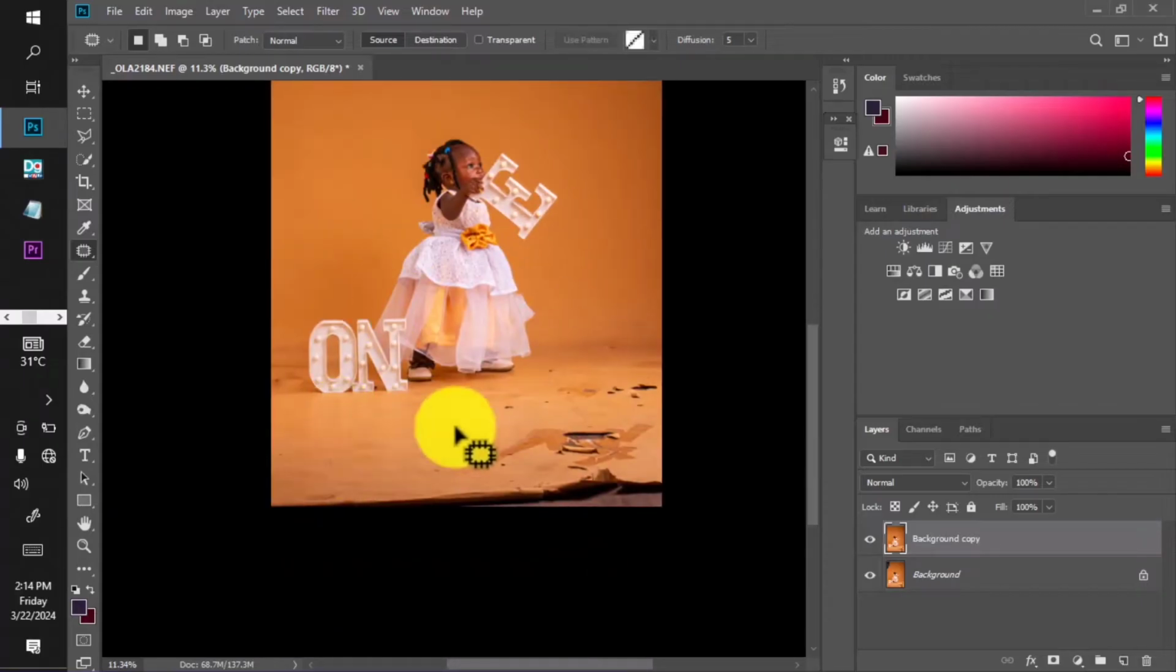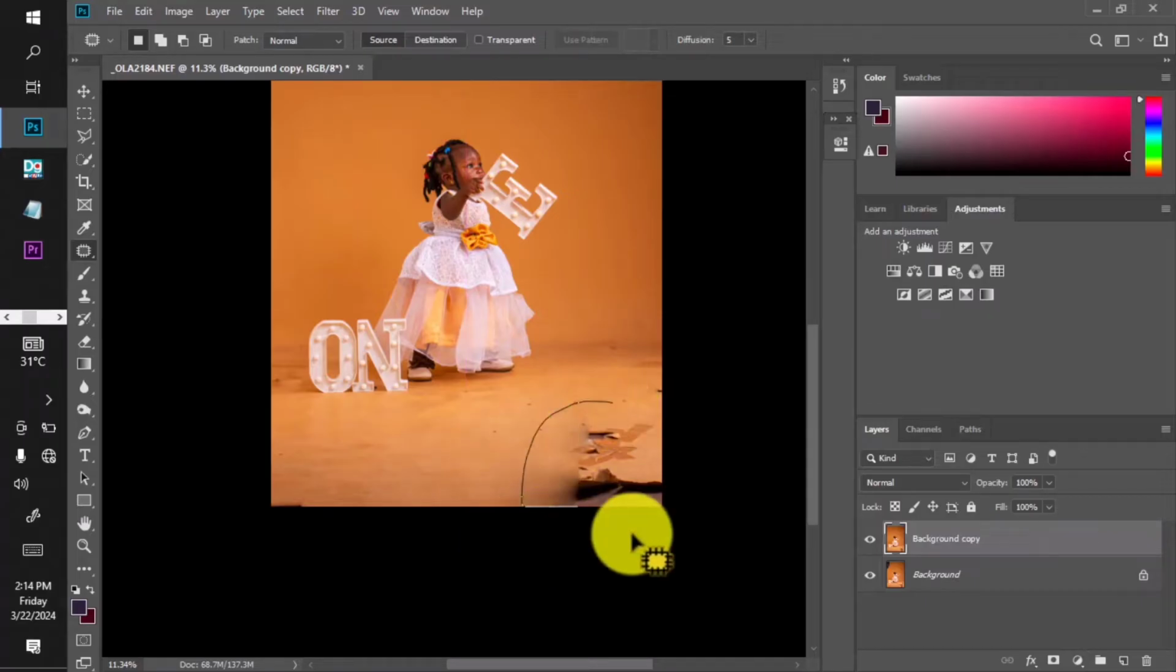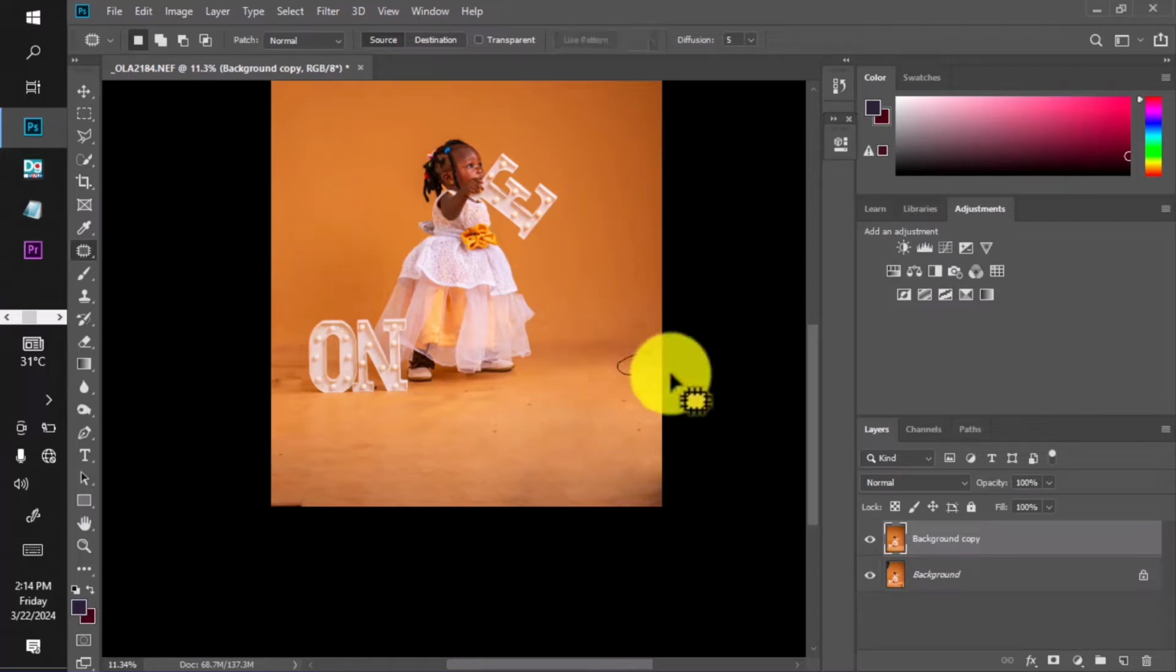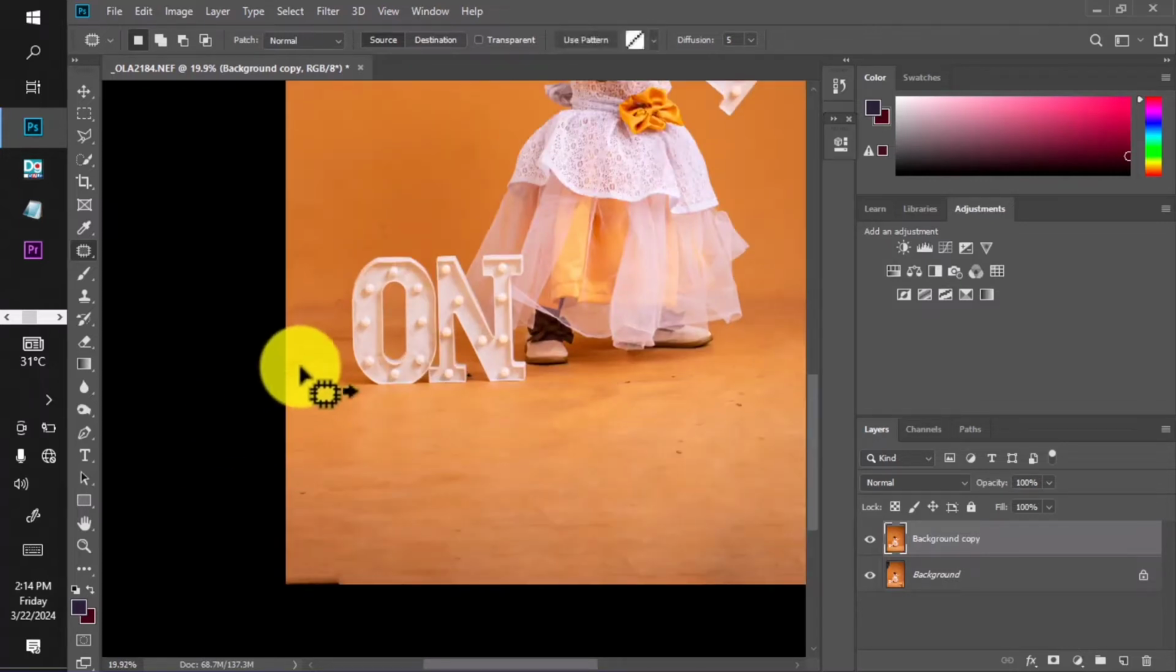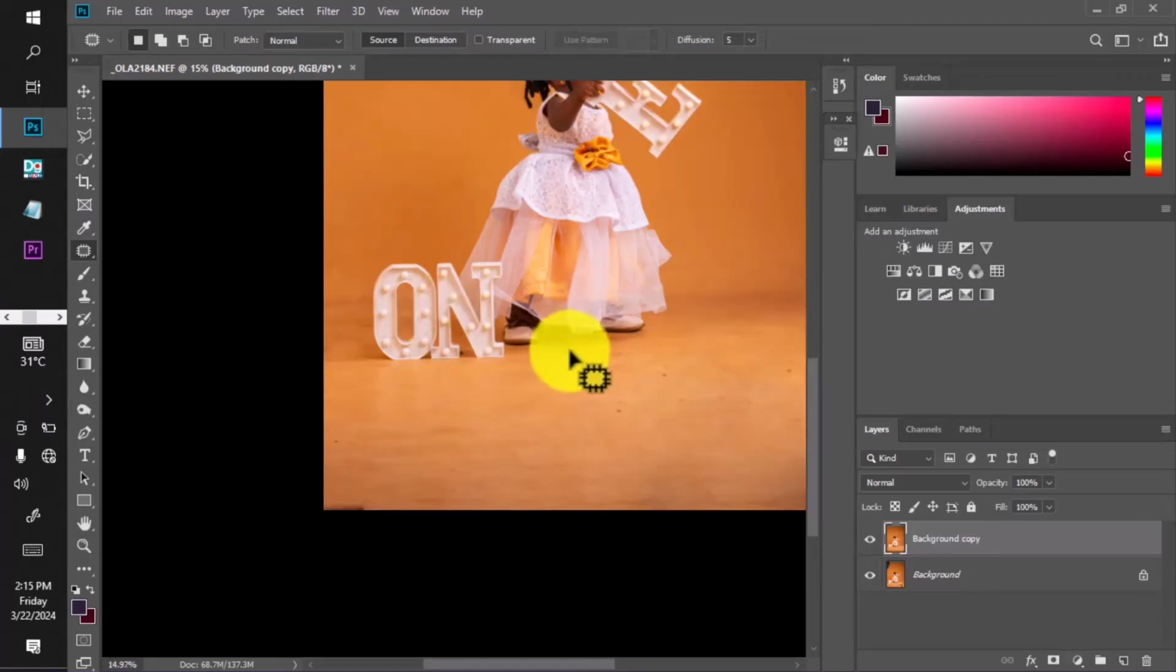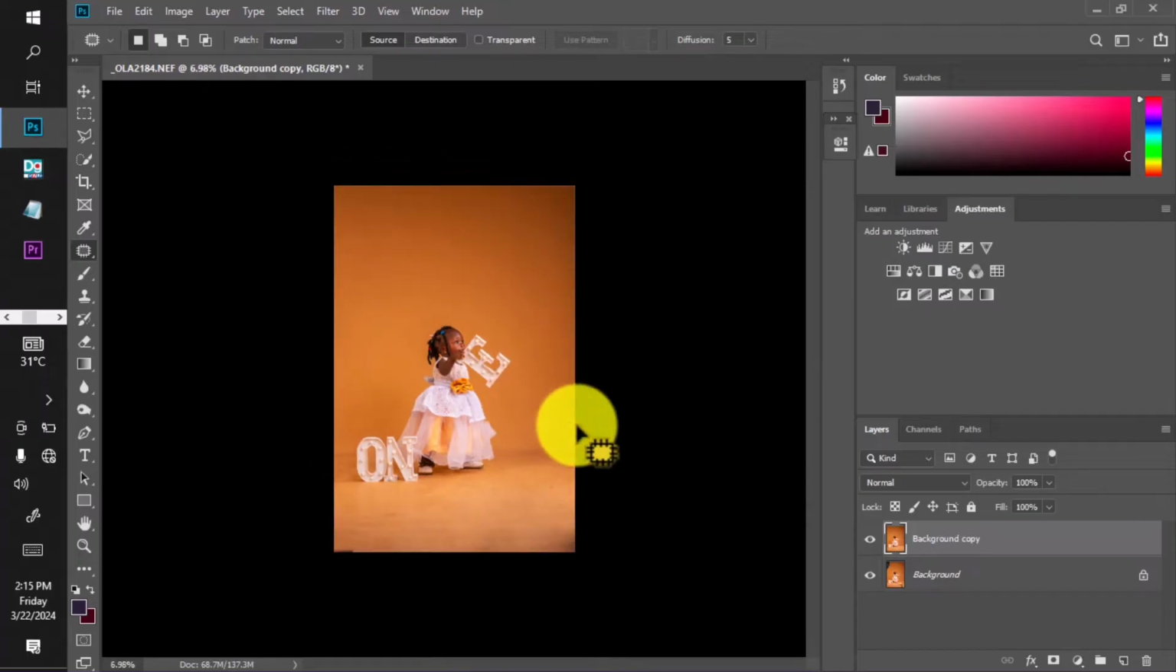Make sure you remove everything, anything distracting at all. Be careful when you remove them so that you don't destroy anything at all. Just like this. Yeah, I think I'm okay like this.